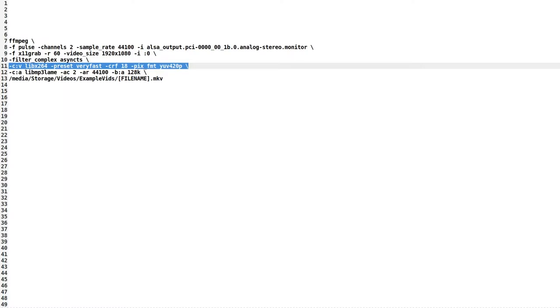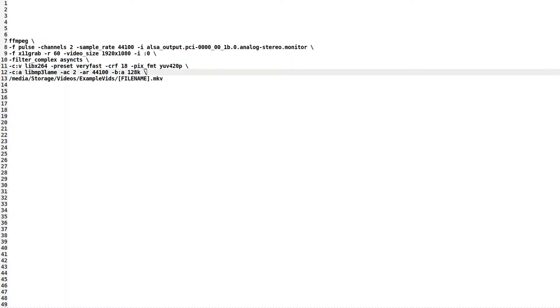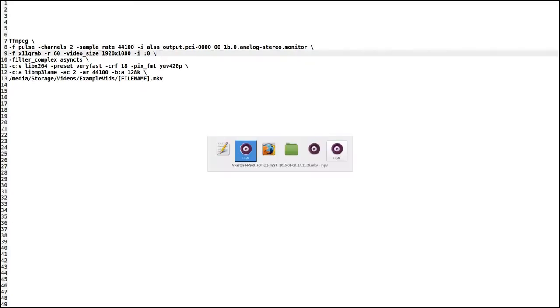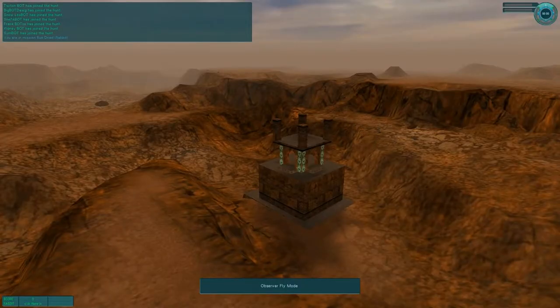And I am using the YUV420 planar pixel format just in case anything I did record I wanted to put up on YouTube later. Now, Tribes' in-game audio is very, very low res, so I just went with 128K fixed bitrate MP3 for the audio, and then I'm outputting to an MKV file. So, let us take a quick look at the results here. Using that particular script, this is the video that was generated.